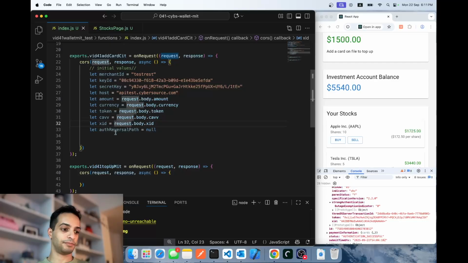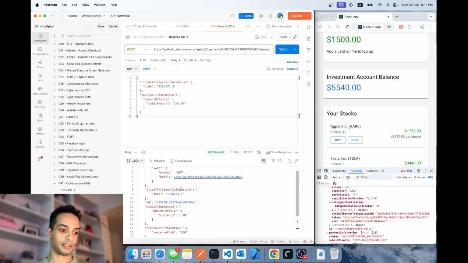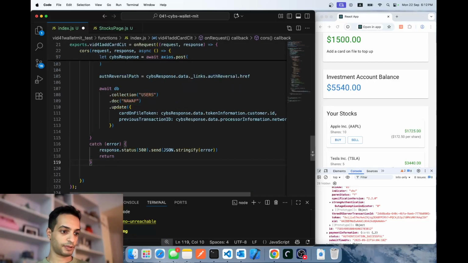And I need to initialize a variable that's going to contain that auth reversal path that I showed you earlier in the Postman, which is this one over here. Okay, so you do that, now you can implement the API. This is how you implement the API.